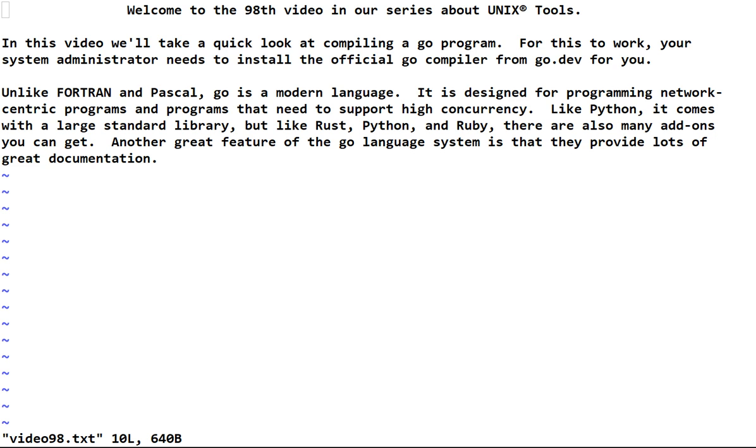Unlike Fortran and Pascal, Go is a modern language. It is designed for programming network-centric programs and programs that need to support high concurrency. It'll be used on the server side. Like Python, it comes with a large standard library, but like Rust, Python, and Ruby, there are many add-ons you can get for Go. Another great feature of the Go language system is that they provide lots of great documentation. I mean, really good.